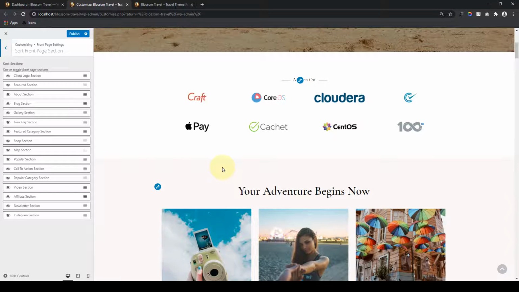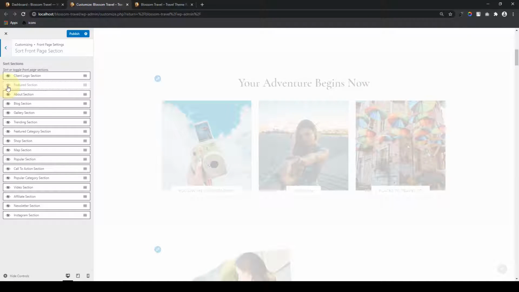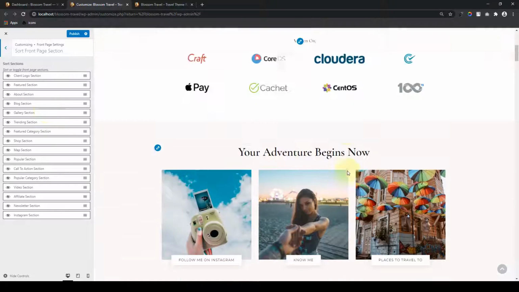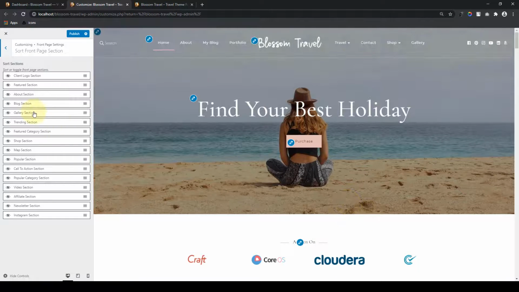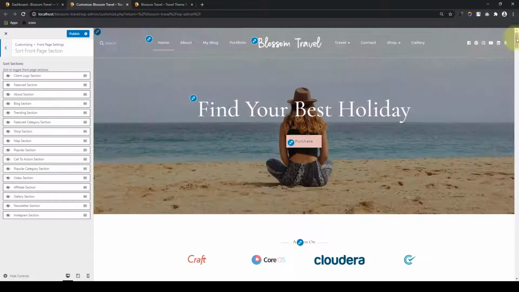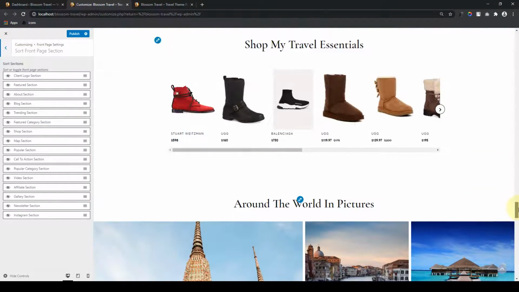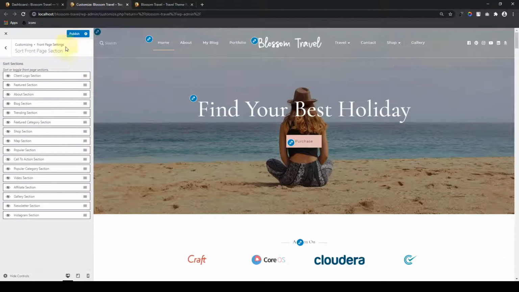Also, if you want to make any of the sections disappear from your home page, simply click on this eye icon over here and it will disappear altogether from your home page. So go ahead and make use of this setting as per your choice and convenience. I'm going to put the gallery section right below the affiliate section, and it is appearing right at the bottom after the affiliate section. Alright, so after the changes, click on publish.